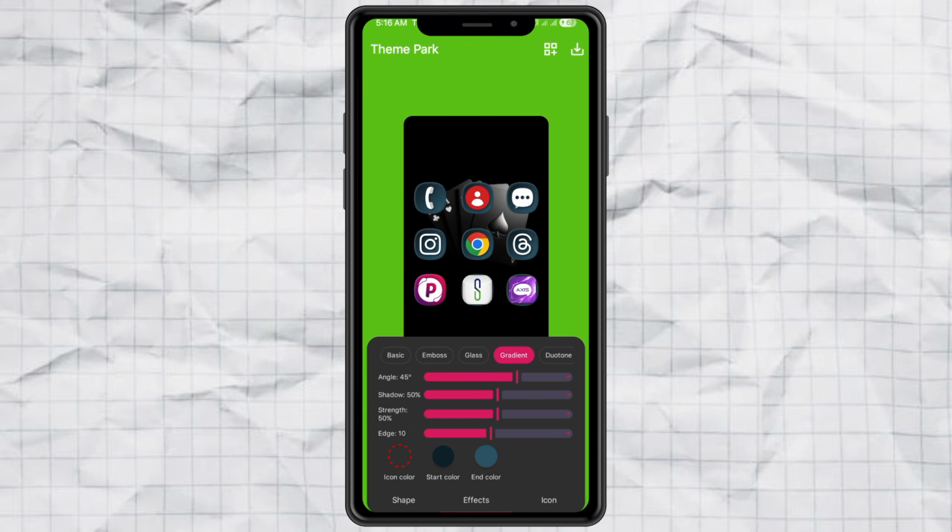Optional step, but highly recommended. Set the angle to 75. Shadow to 48 and 60. And edge to 13. These settings make the icons look more polished and premium.